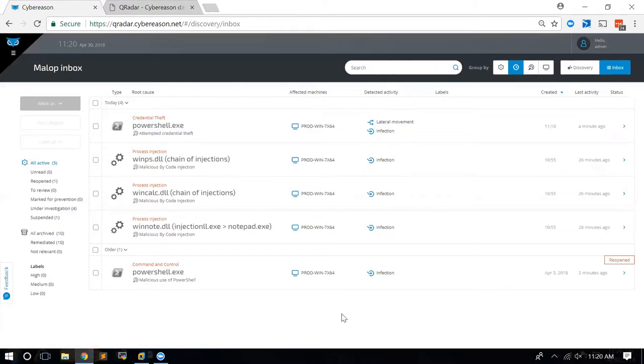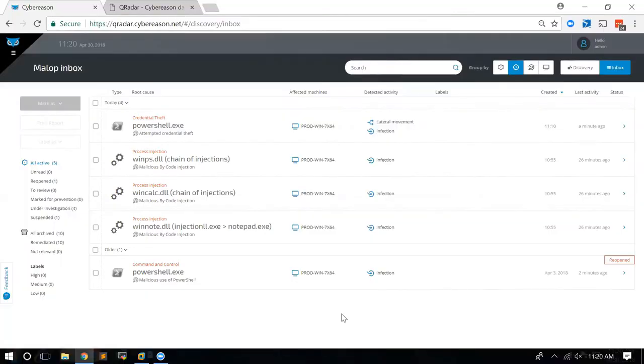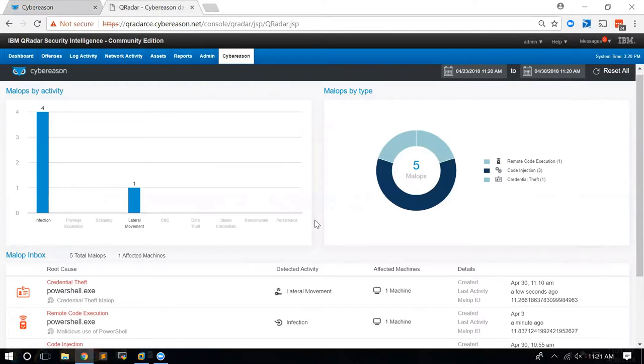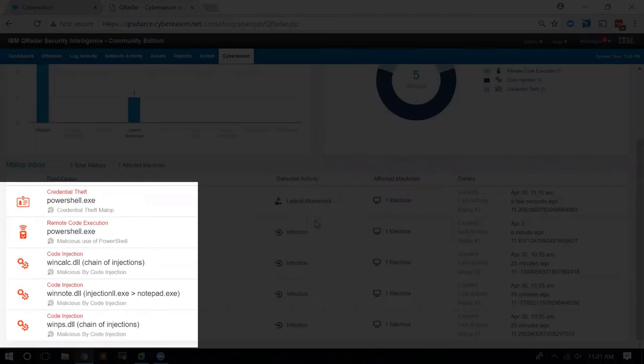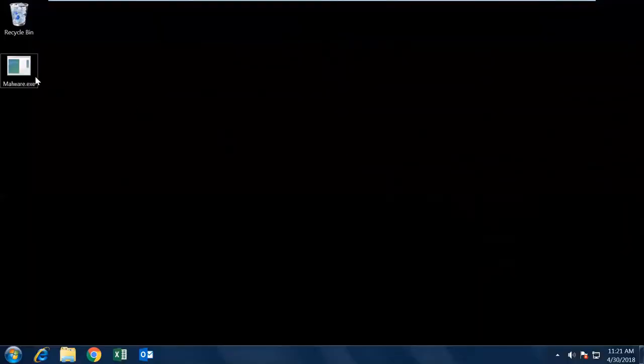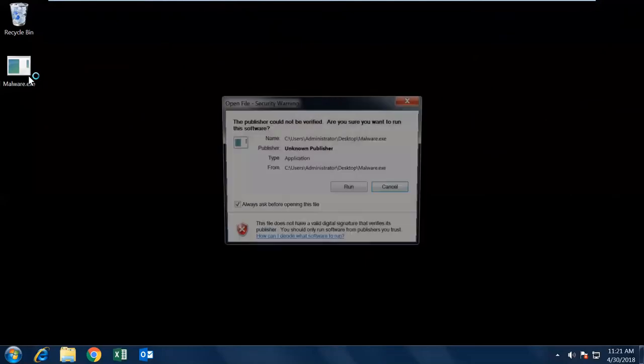Here is the Cybereason malop inbox before we run the simulation. You can see 5 alerts, or malops, currently in the inbox. Jumping to the view in QRadar, you can see these same 5 alerts represented in the UI. I will now toggle to the virtual machine's desktop view and execute a .exe file from an unknown publisher.